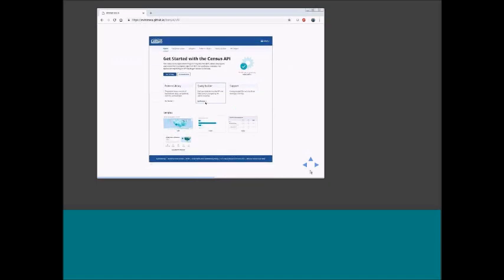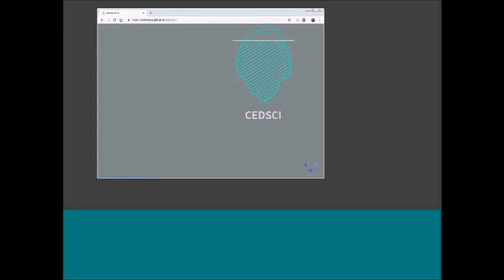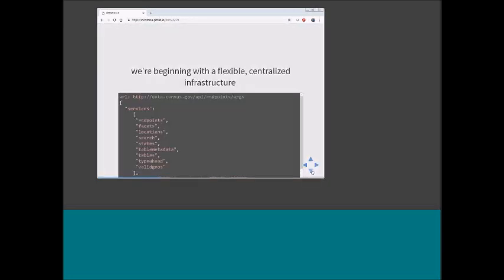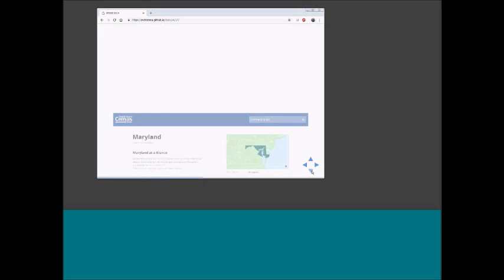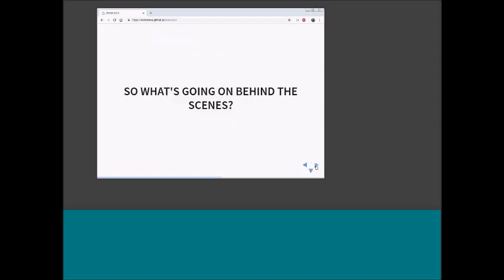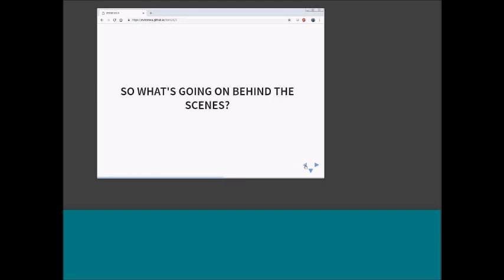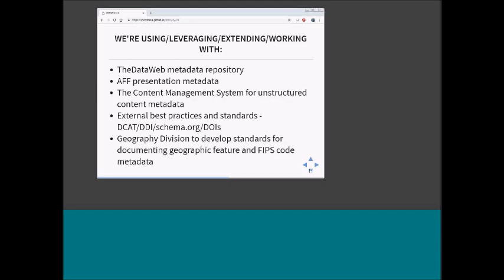I'm going to move a little quickly, but in reference to what we're talking about here, here are some of the things that we're working with. We're working with our API's metadata repository, so that's data web. We're working with the AFF presentation metadata, so how these products need to be visualized. It's incredibly important to make sure that end users have that data because they can oftentimes misalign the table or show manipulations that should not be applicable to that type of table, and so we need to provide that structure to the end user. We're also working with the content management system for unstructured content metadata, and we will be indexing further into the subtypes that they support.